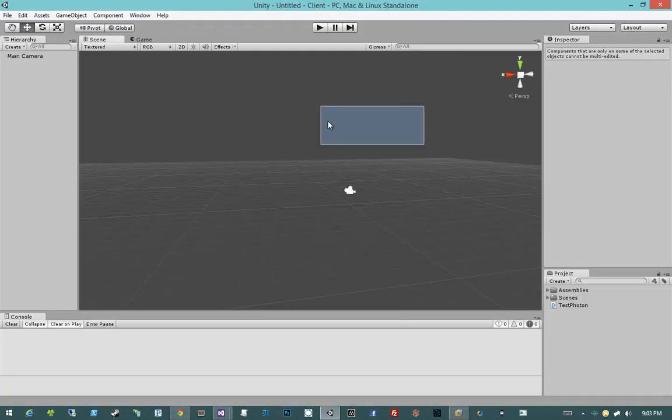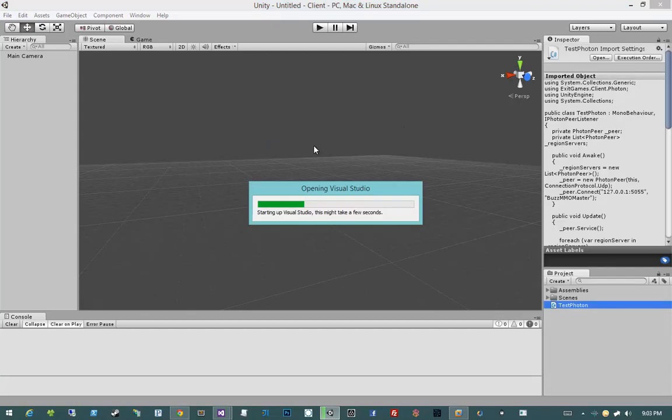which brings Unity up here. And I'm going to go ahead and open up test Photon in Visual Studio eventually. Maybe. Yeah, I'll pause the video while we do this.